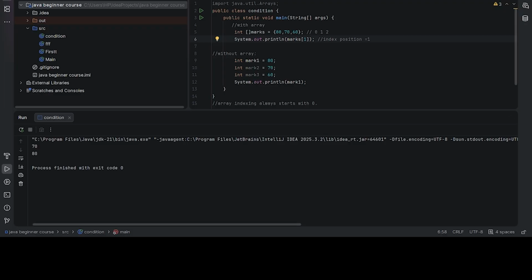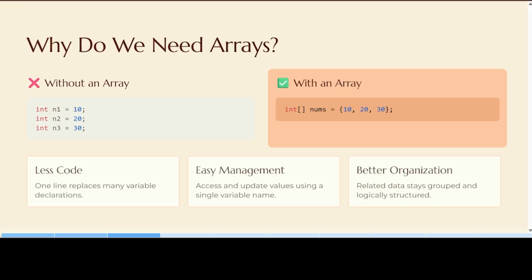Okay, so then the next interesting topic: with an array and without an array, know the difference, right? With an array we keep all the values inside a single variable. Less code, and it is easily managed. If we want any changes, they are easily made. It is a better organization, looks like a professional way.